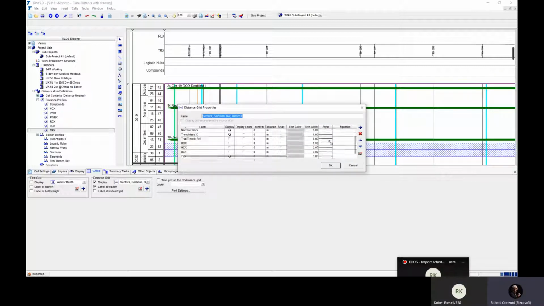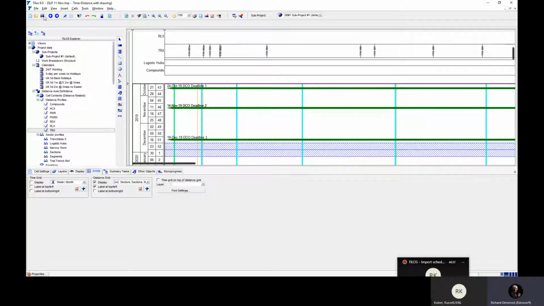If we click back to edit, scroll down, we can untick display and hide them. So they're in the database there. It's just that you don't have to show them.